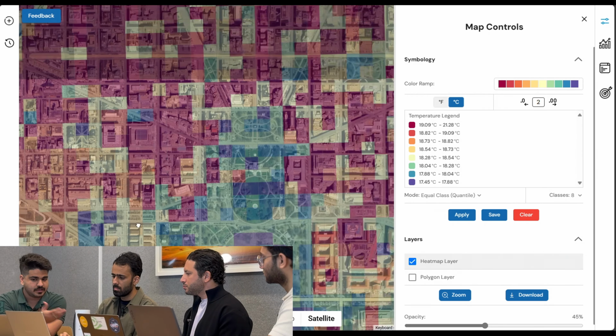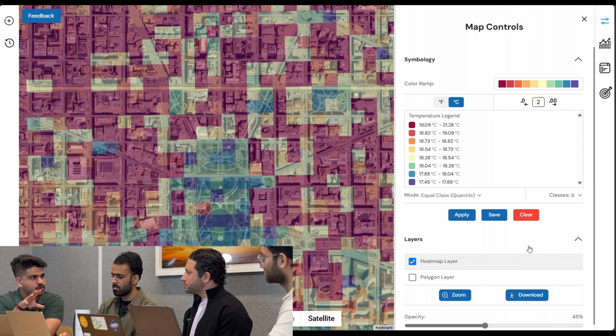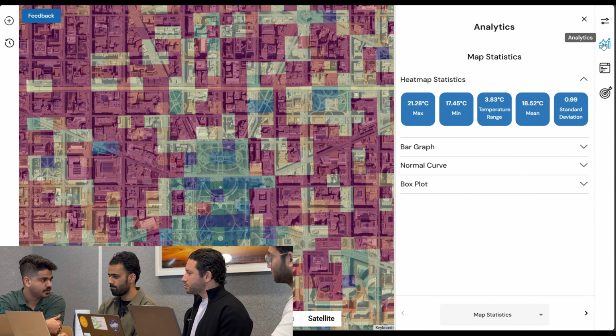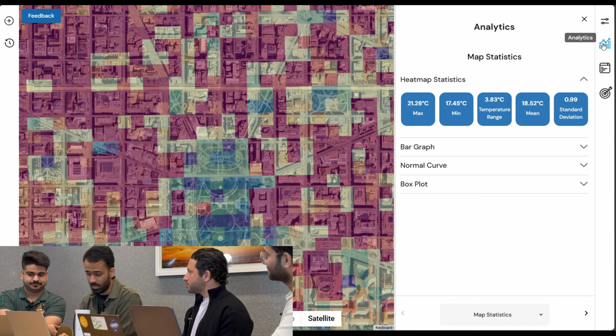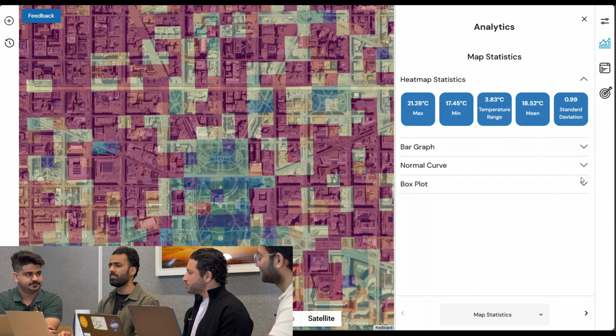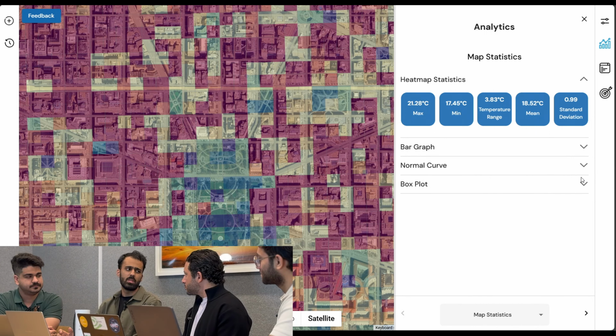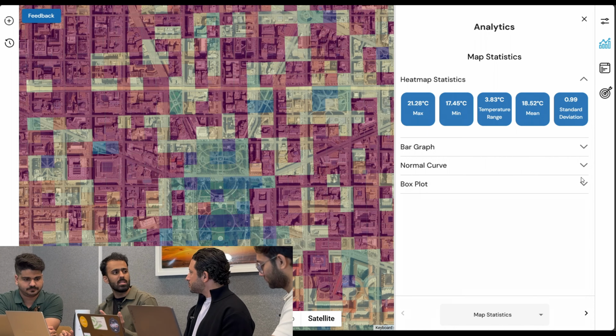So I think for the map controls, this is how you go around analyzing the heat, playing around with the heat map. And now to analyze and extract data from the heat map itself, I think, Adam, you can go ahead with the analytics part. Cool, I'll go ahead. So now that we've looked at visualizing what the temperature is in the area, I think the next step would be to understand what exactly is happening, to get a bit more information in terms of numbers.